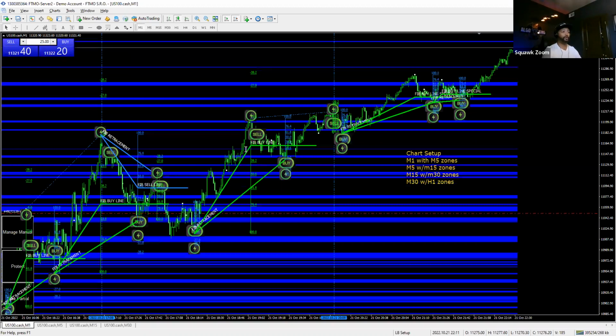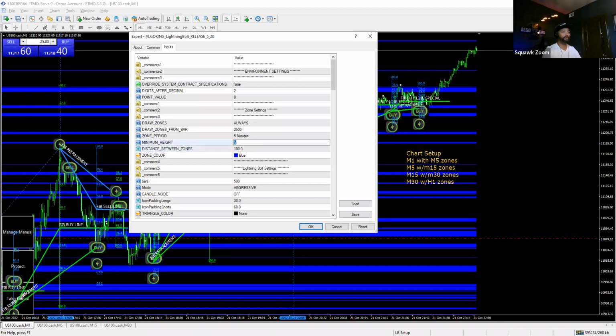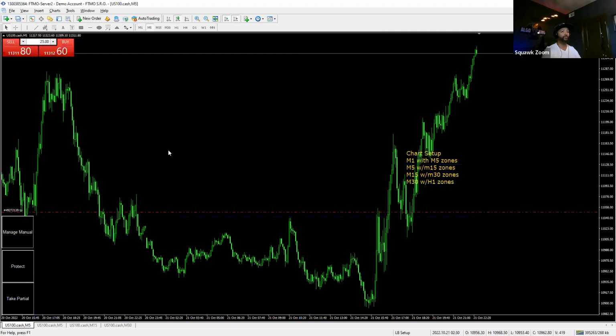Let's go with minimum height 10. No, you know what? I'm sorry. I'm now on the M5. So I'm going on the M5. It'll redraw the zones.